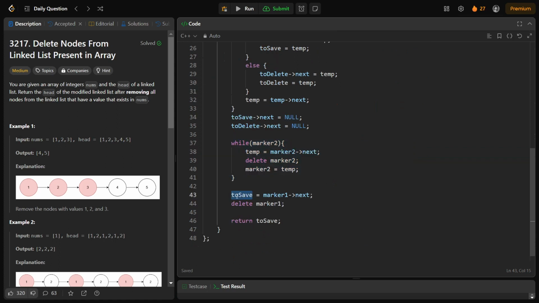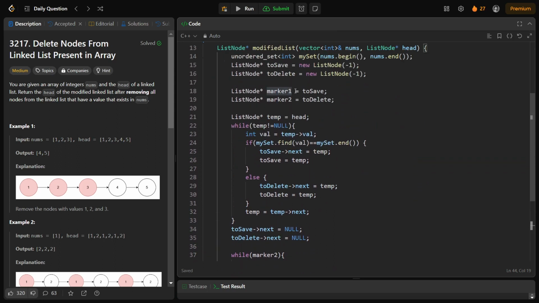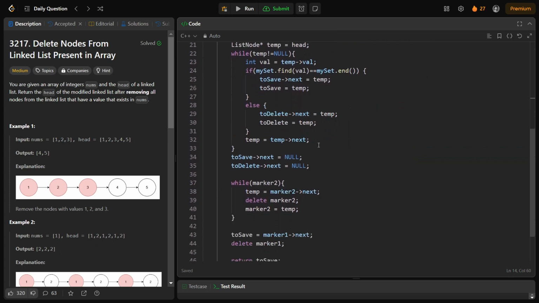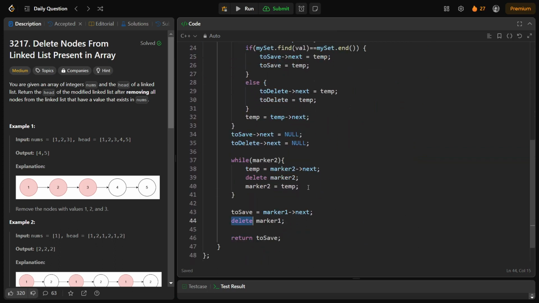Okay, now to save, the node that we have to save, I reassign it to the new head of this list, because the first node is -1, right? So I don't need the -1, I just need the remaining portion. So I'll say to save is marker 1's next, and I delete the marker 1, because we have manually initialized two nodes, right, to save and delete. So this is the delete for marker 1, and marker 2 would be deleted with the nodes in the linked list that has to be deleted.